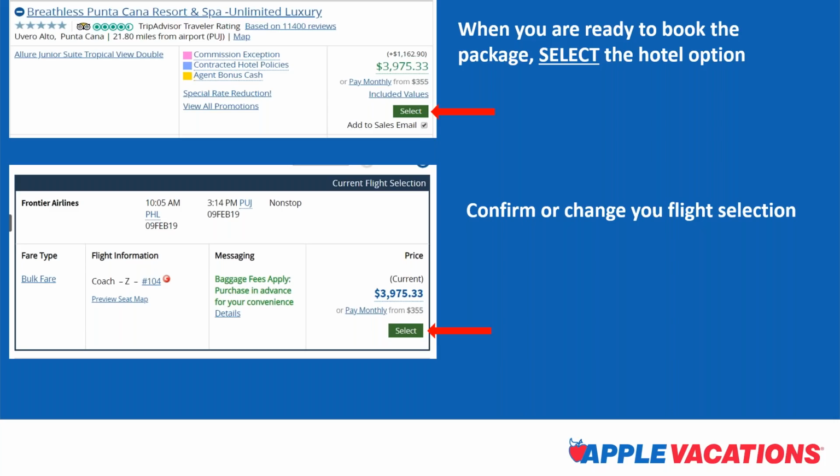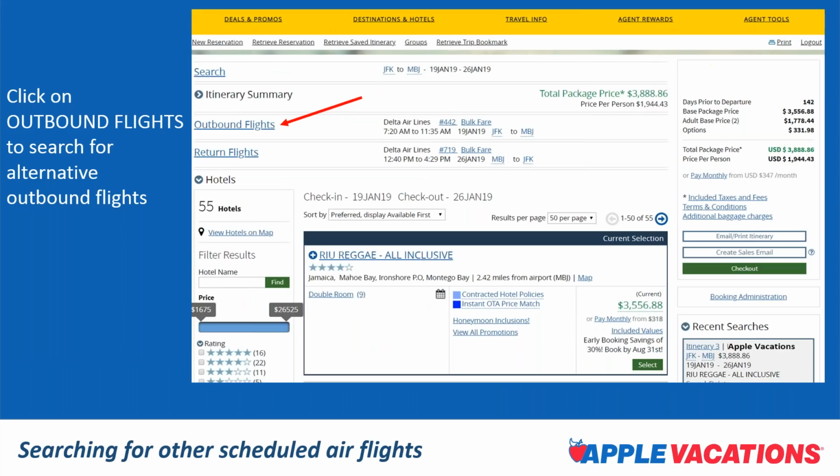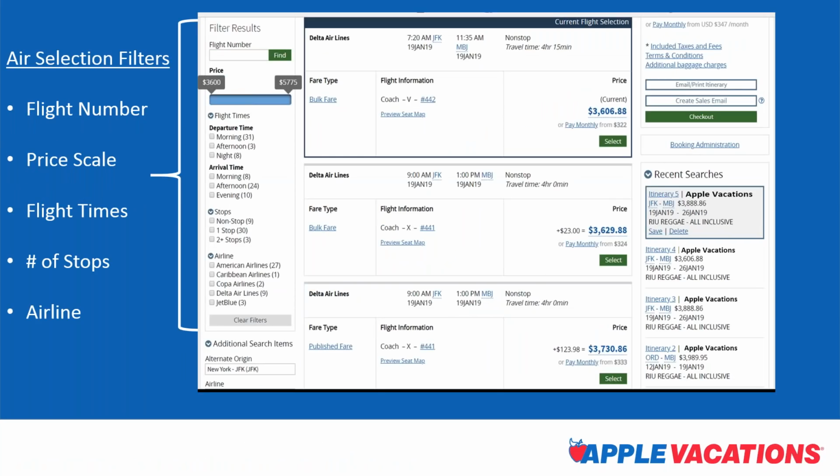You would click on select, and when you do that, now the system is going to say, okay, either confirm the flights that you've chosen, or it's going to give you the option to change your flight. So back again, using that scheduled air option, if you want to explore some other options besides the Delta bulk fares that they came back with, and keep in mind, bulk fares mean that your client's initial deposit will be much less than with published. But if you want to check other options, you're going to click on outbound flights, and now you have a whole other set of filters that will help you find exactly the flight that best suits what your client is looking for.